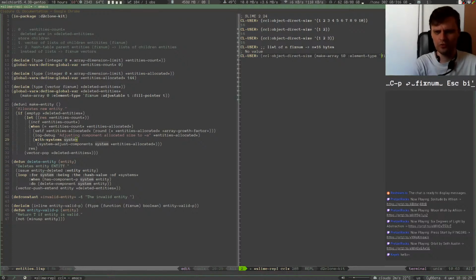I think I should code that. Then displaced, adjustable, initial element, initial contents. So the contents would be something like, again, 6, 7, 8, 9, 10. Okay, so how about that? 96. That's interesting. So that includes all of the headers and all of the stuff.